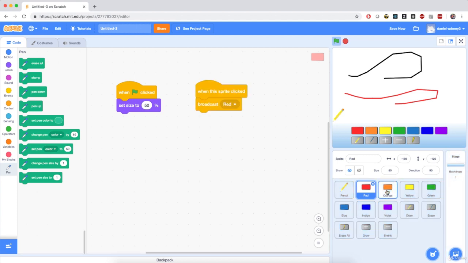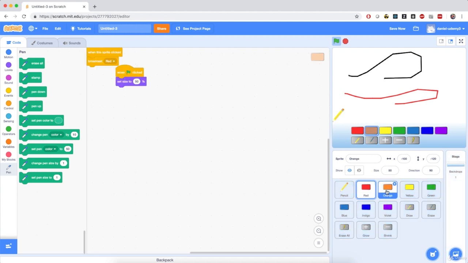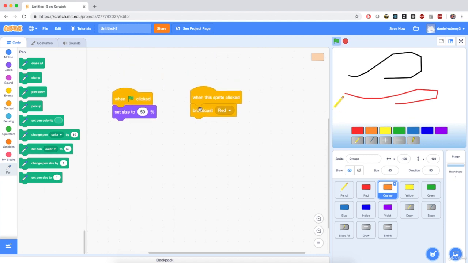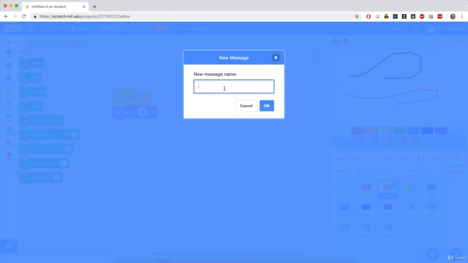So I'm going to release the mouse and I'm going to go to the orange sprite, and notice that this code was duplicated inside the sprite as well. Now, instead of broadcasting red, for orange, I'm going to broadcast a new message. So in the dropdown, I'm going to select a new message. I'm going to name this orange.